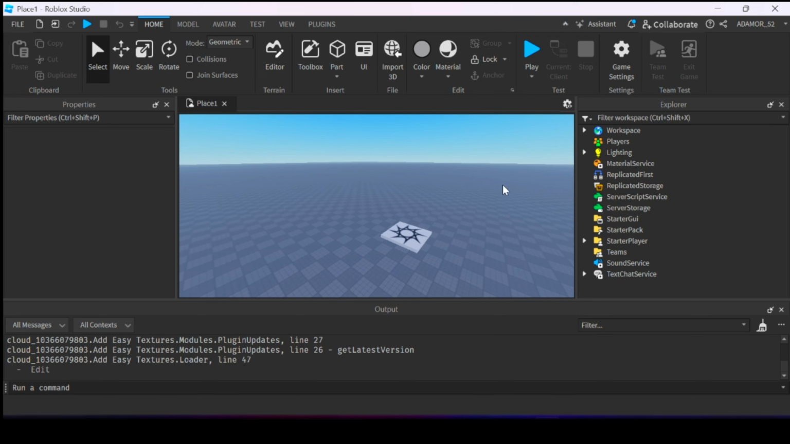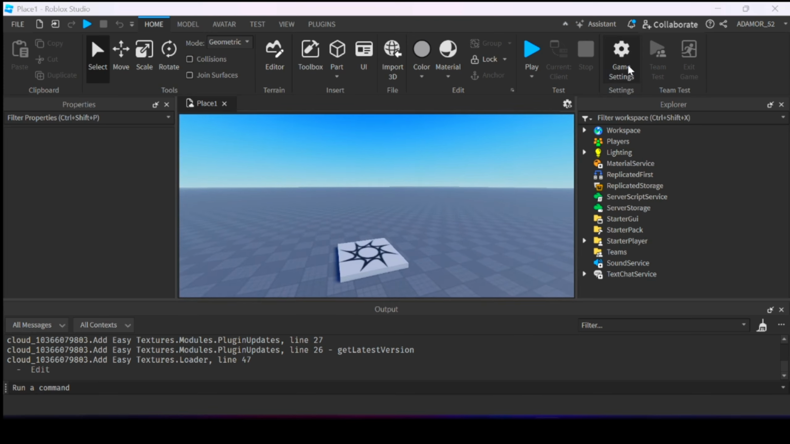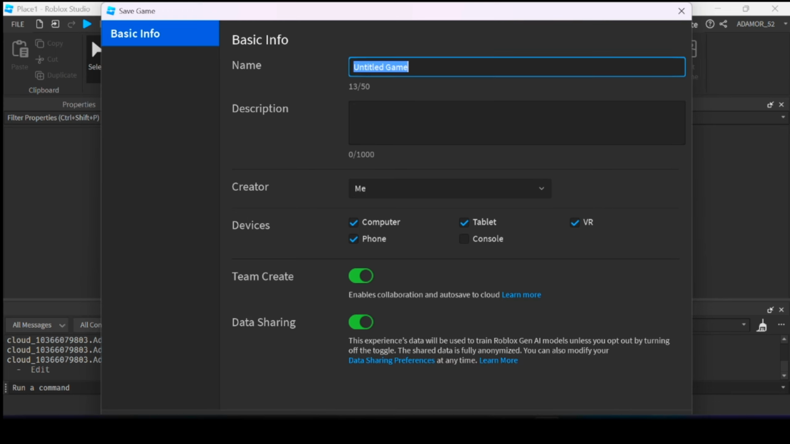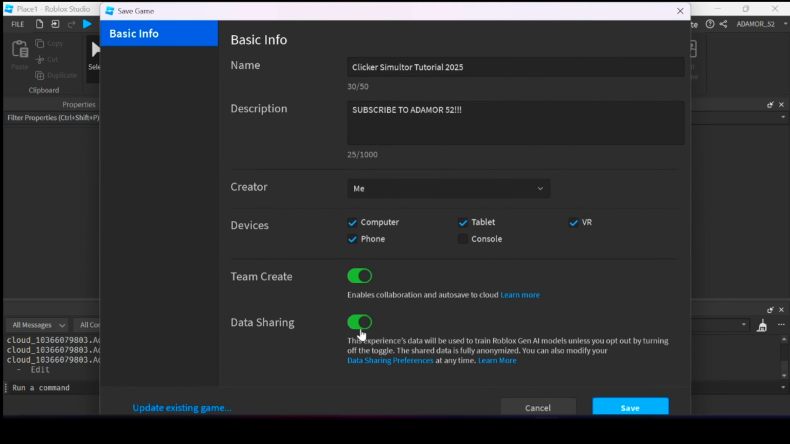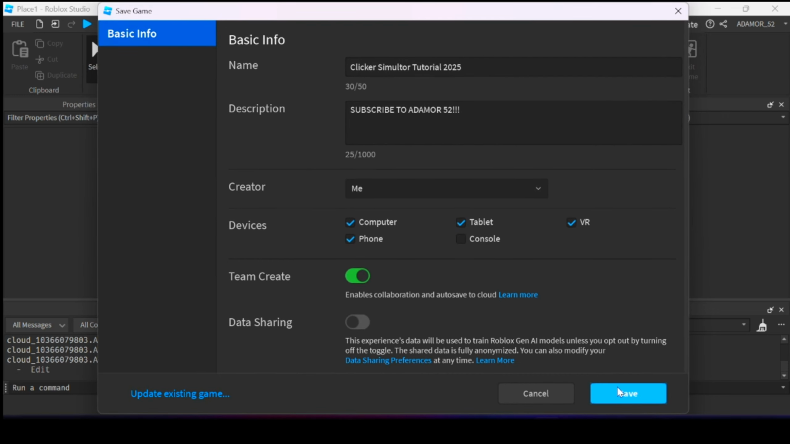Doesn't matter what place, but I recommend you open a blank base plate, then go to game settings and click save to Roblox, name it however you want. You can choose the creator, the devices and team create and data sharing. I will disable data sharing because I don't want to do that, and let's save the game.